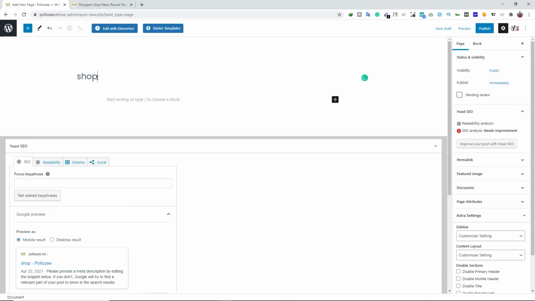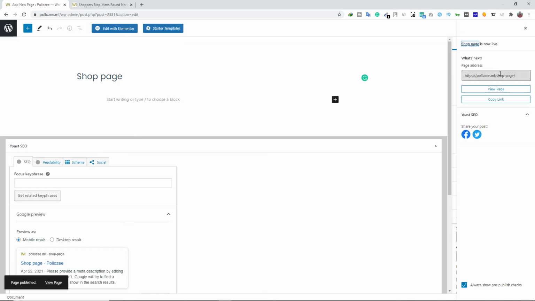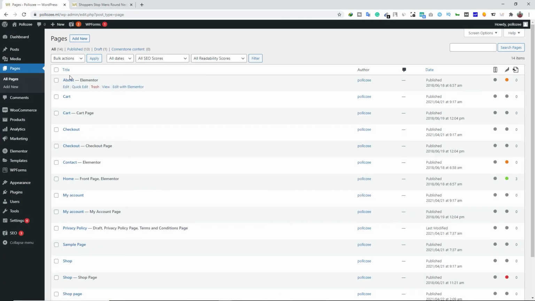You can type like shop page, whatever you want, and then click on publish. Click on publish once again. So this is going to be your shop page. You can view your page by clicking over here, but I'm not going to do that. Let's go back to your dashboard, and you can see that these are the pages that we have created.